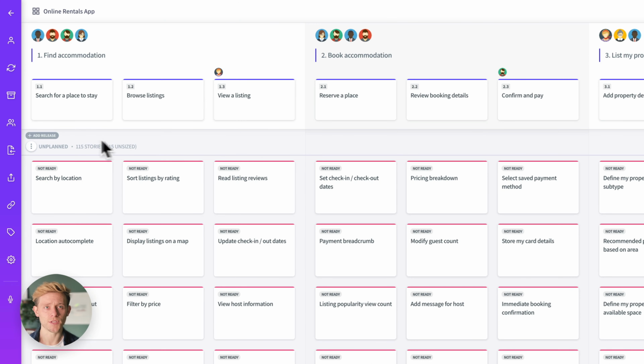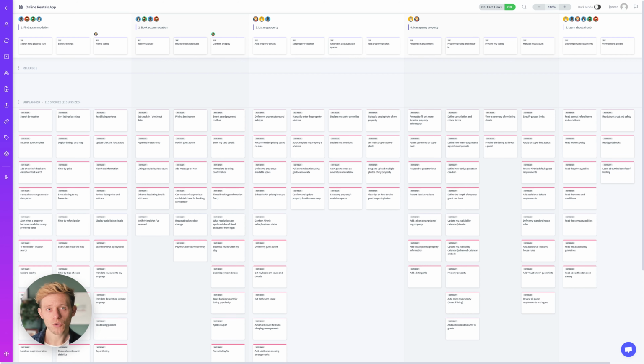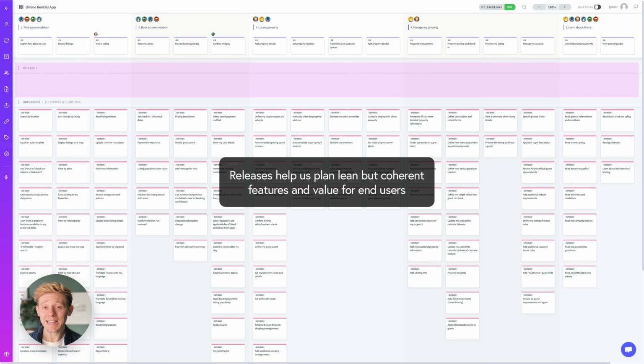You can start this process by adding a release above the unplanned section. Releases are a horizontal slice that span the entire breadth of your product. Releases are going to allow us to plan lean but coherent features that are less likely to have feature or experience gaps for our customers.